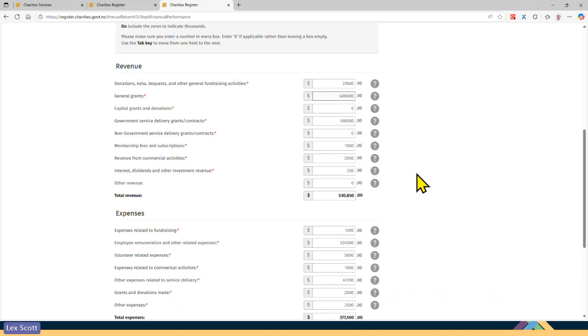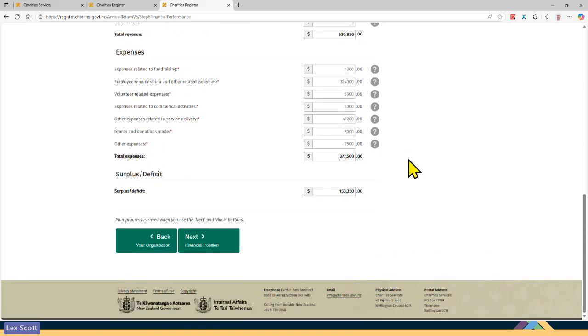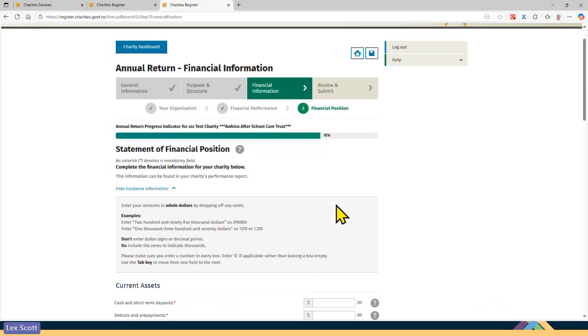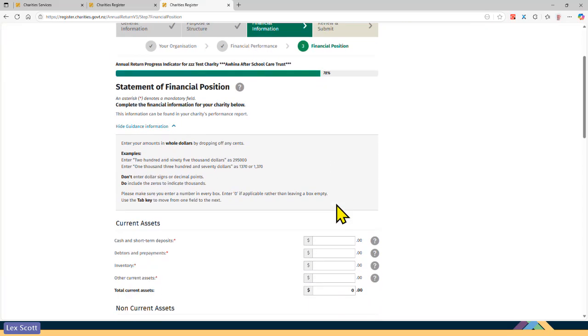Okay, it's fine. Once all these fields have been completed and these figures are correct, click the next button to continue to the next page, financial position. It is always worth checking, though. And you can always come back to this page if you find you've missed something or numbers have changed. You can move back to this page before you submit this return.